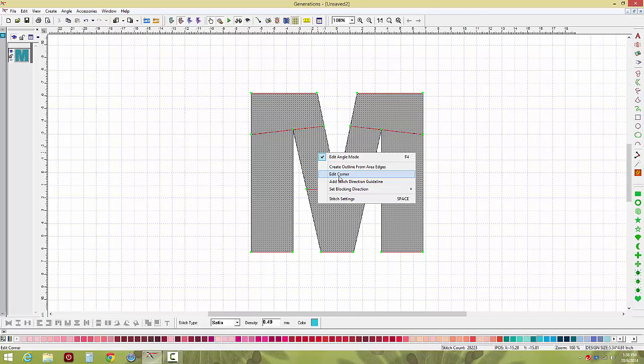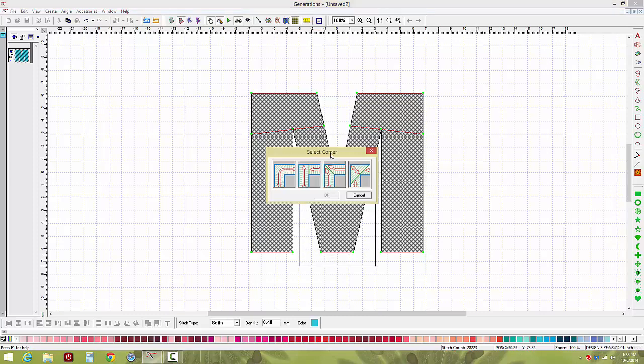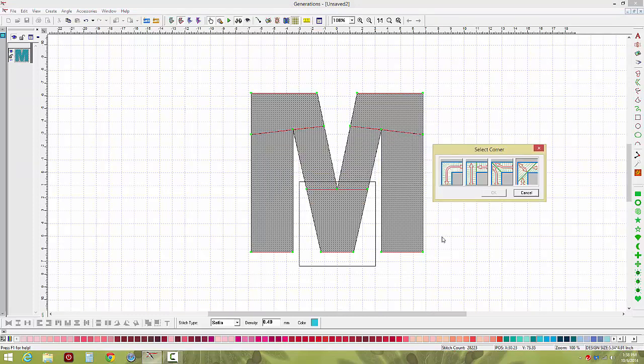And when I right click on this, I'm going to right click on the shaded portion of the design or the selected portion, or I could go up to the angle menu at the top of the screen. So let's go to Edit Corner. To edit a corner or point, such as on the M, I'm going to need to press and hold my left mouse key and drag around the entire section. And then I get this Select Corner option.